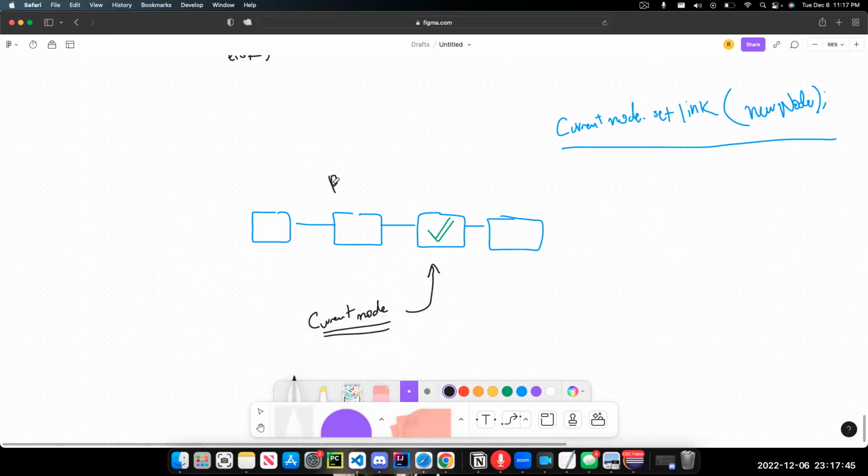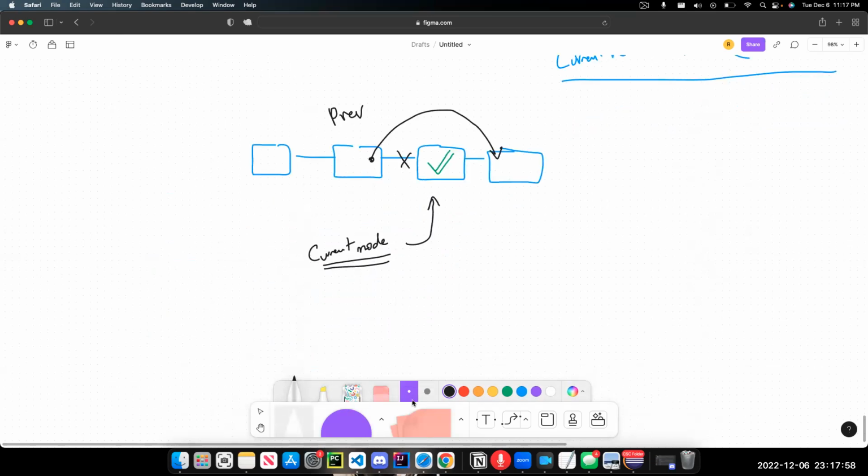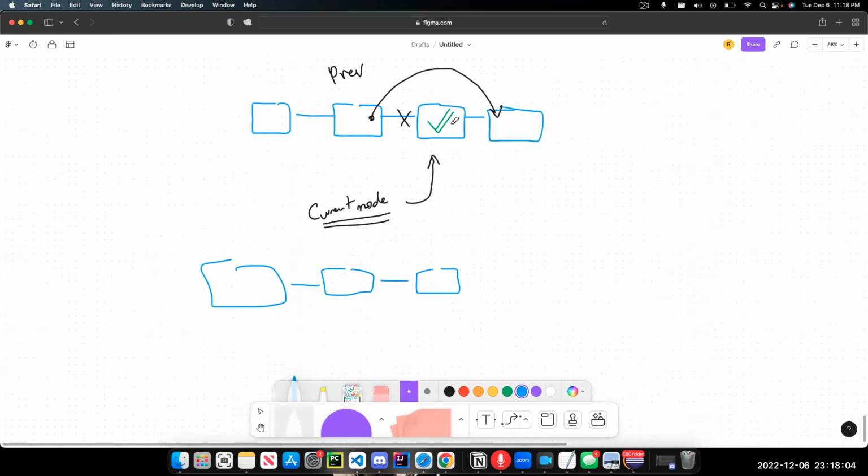So the idea is you actually have a previous pointer, and what the previous pointer does is it basically sets this link to this guy. It breaks it from here. That way, your linked list actually doesn't have this middle guy anymore. Okay, does that make sense?